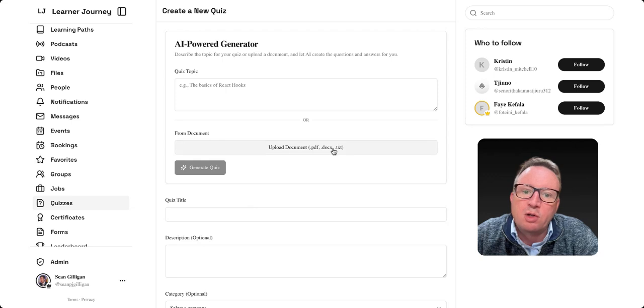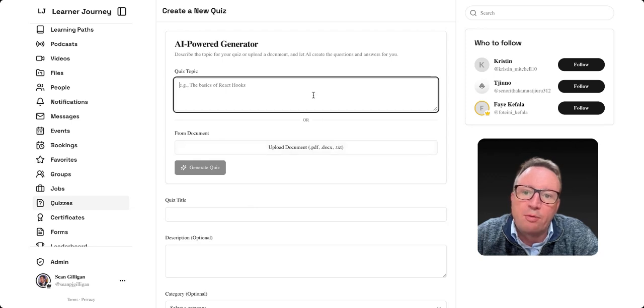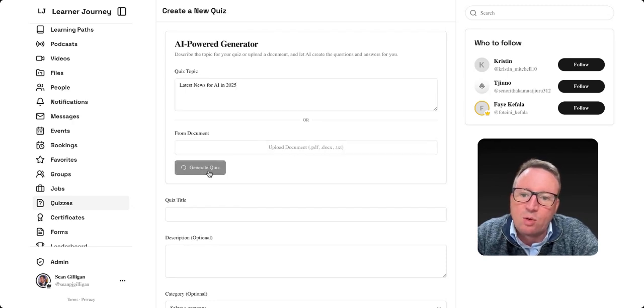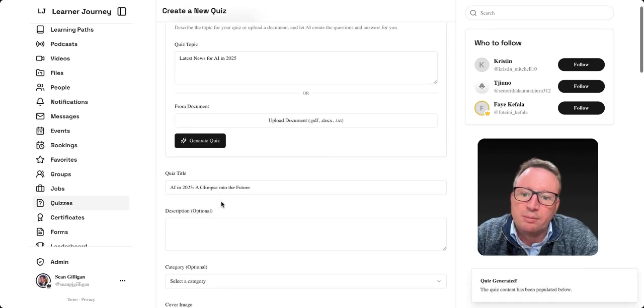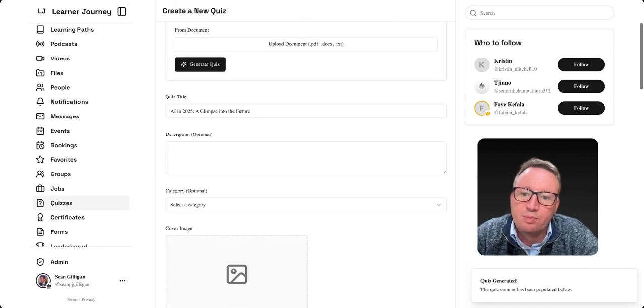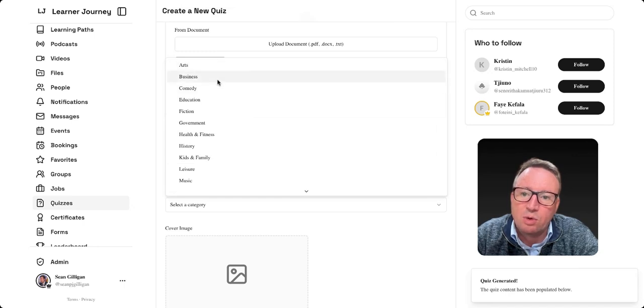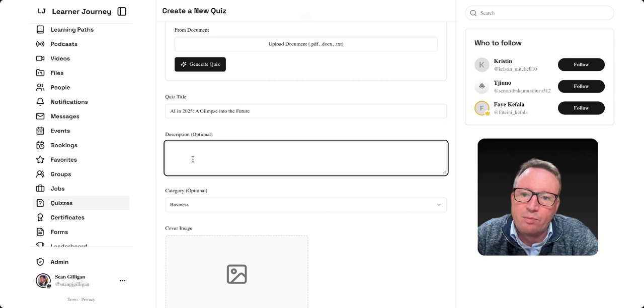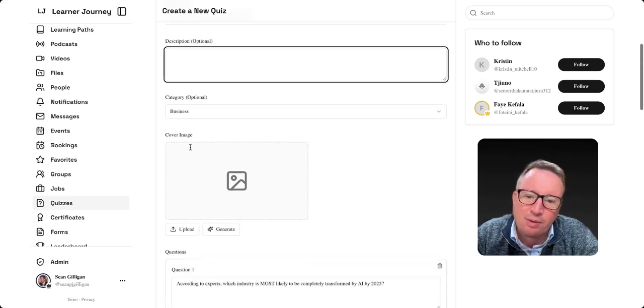Now, you can upload a document or you can create from a prompt. So, creating from a prompt, I'm going to do the latest news on AI in 2025. If I click generate the quiz, it gives it a title, a description, and you can just put in the category. So, we'll call it business. We can add a description or leave it blank. In this case, we'll leave it blank.